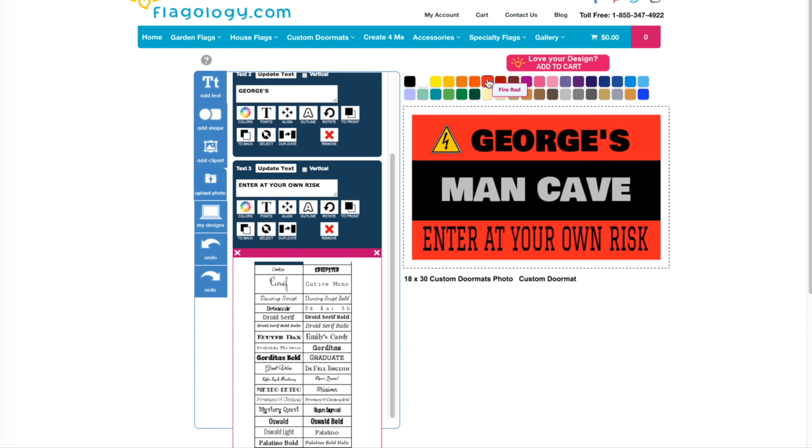I think that looks pretty good, but let's try a couple of different background colors and see if we find one we like. This orange color works the best, I think, and I love my design, so I'm ready to add it to the cart.